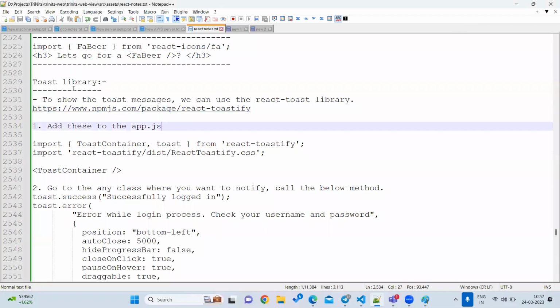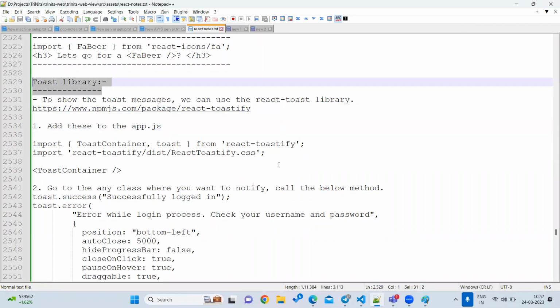Okay. So here we'll learn the Toastify. Whenever you are going to write any project, we want to give some intimation to the user. Hey user, this is what happened. This is deleted. This is updated. We want to give some information to the user. In such cases we are going to use some toast messages.